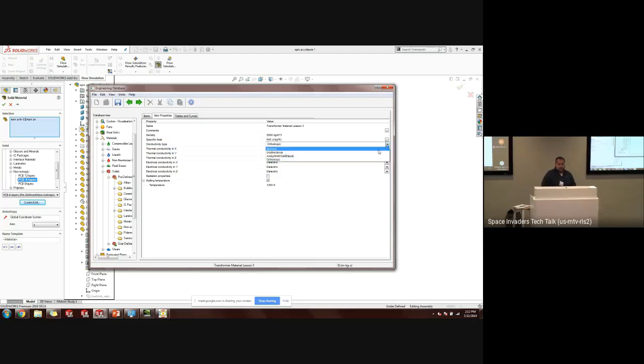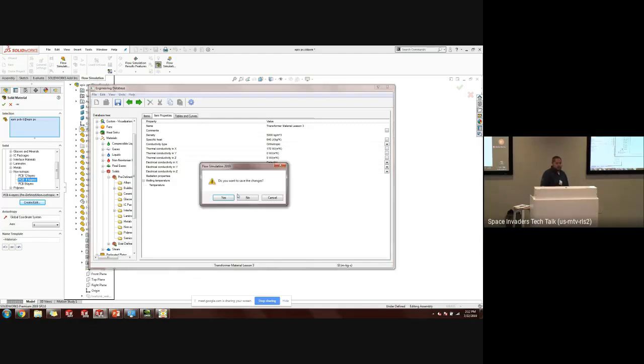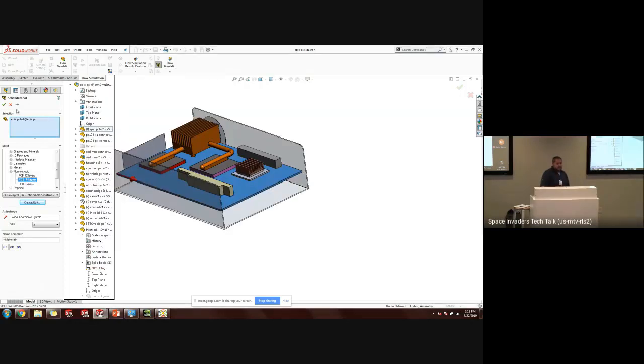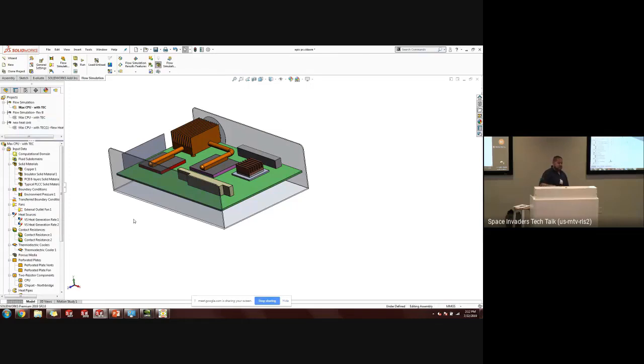But again, that's assuming that these values are more of an equivalent value to what make up those four layers of this board. Now, that's what we can do with core flow. None of this information within the normal database gives us the opportunity to define how many layers there are, what the thickness of those layers are, what the copper coverage is. That's where the electronics cooling module comes into play.